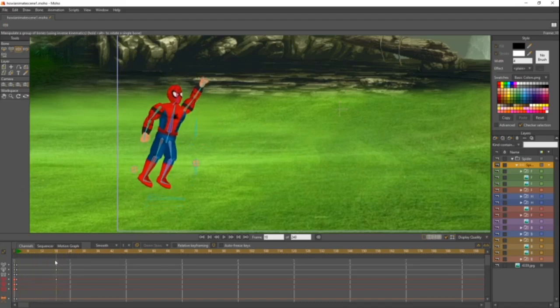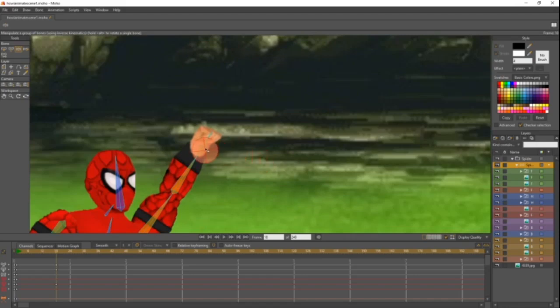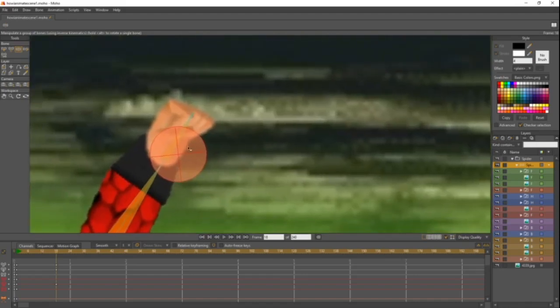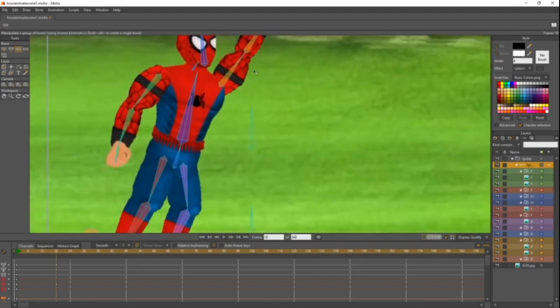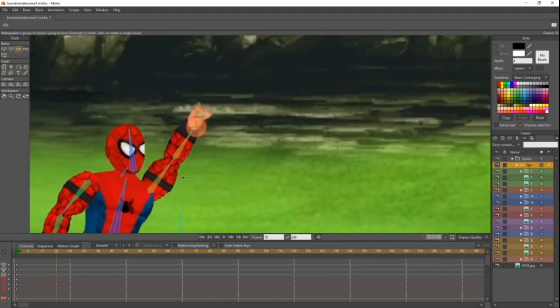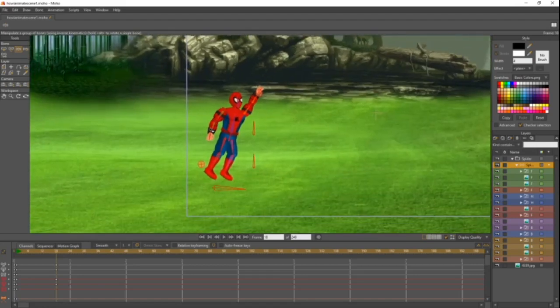And let's say on this frame right here on 18, I want him to start shooting his web. So I'm gonna move this back web bone that we made. I'm actually gonna move it right here, right where we have them both connected. So right between these two bones, somewhere right there. And I think that's good. So I'm gonna hit Control A to select everything, and then Control F to freeze everything in place.